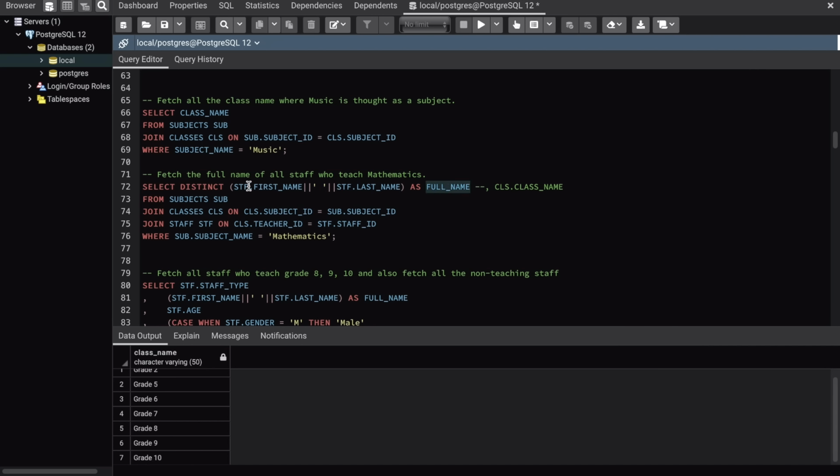So this is what I want. I want the full name of staff. So I know that full name of staff, I can get it from the staff table. So in my from clause, I need to use staff table. And I also know that my input is that subject is mathematics. So subject name equal to mathematics. So I know that I need to use subject table.